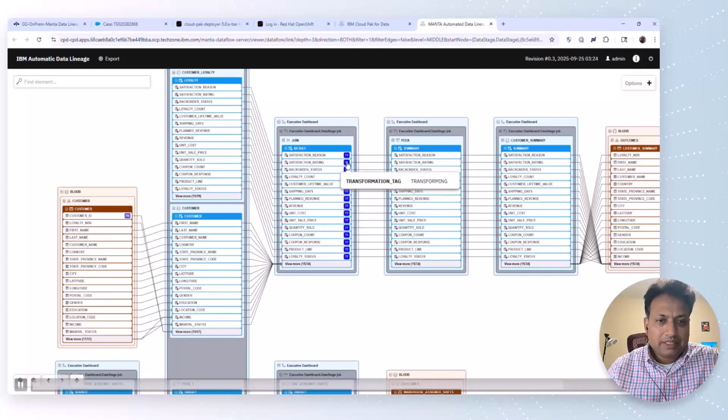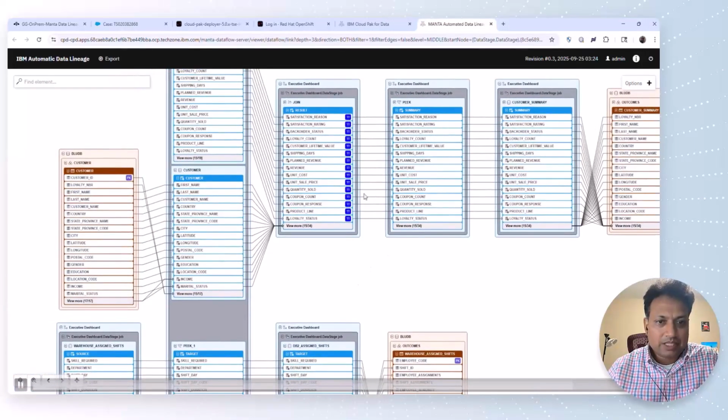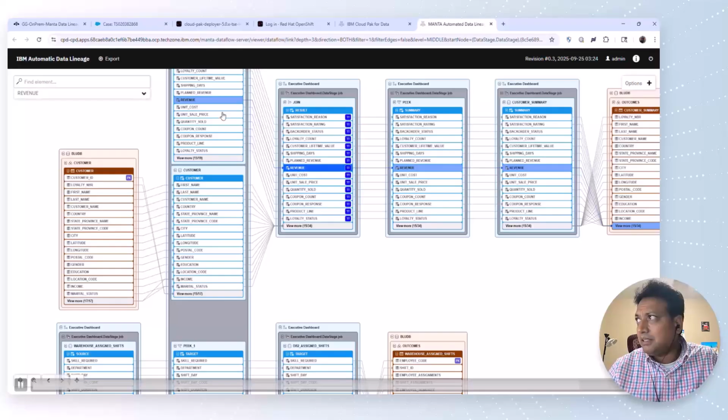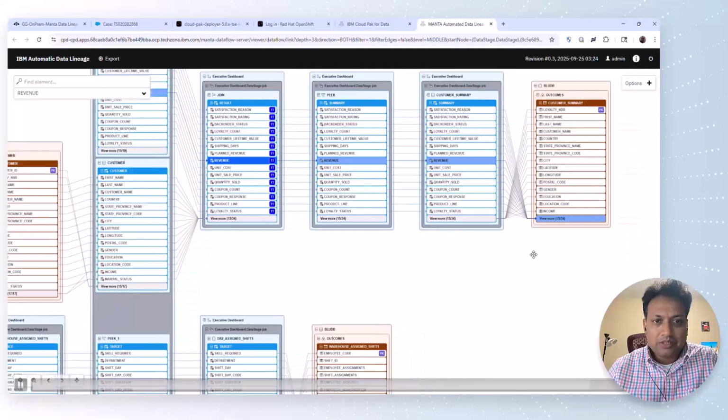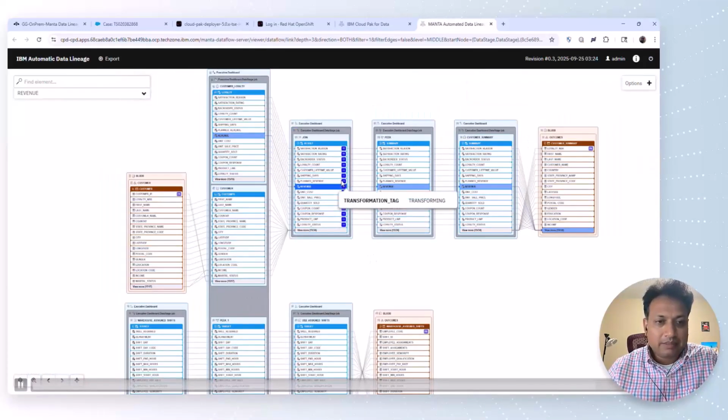TT stands for there is a transformation happening onto that column, and it will show you all the transformation information as well here. So let's click on any particular table here, like revenue table. So you will see that this revenue table is coming from which source and how it is downstream to the target, the end table. So it will show you all that information.